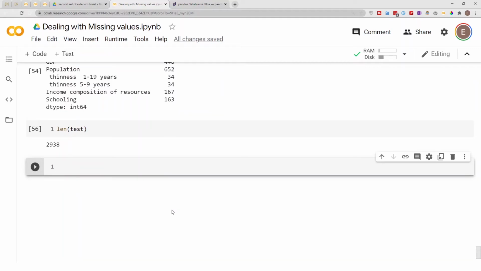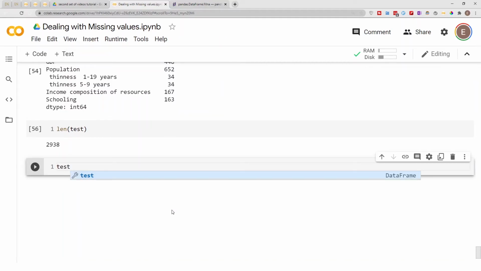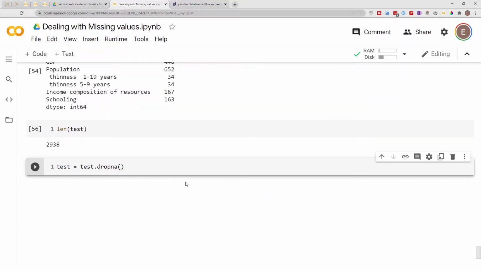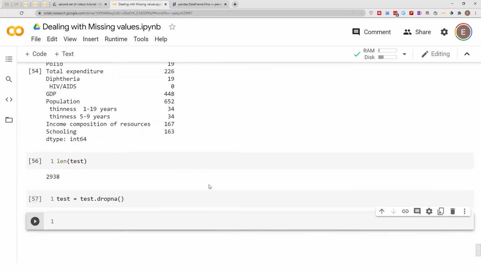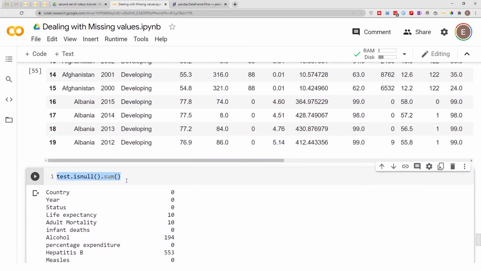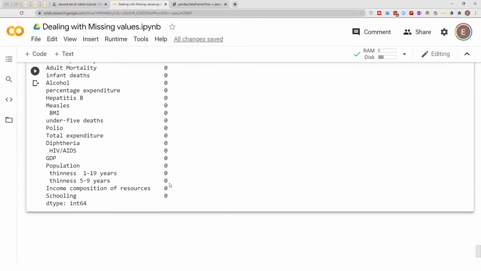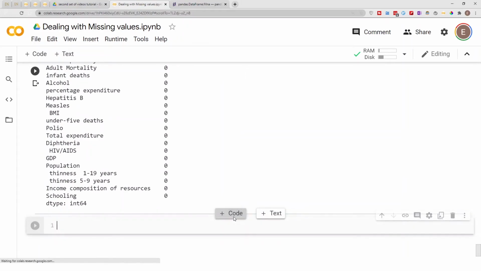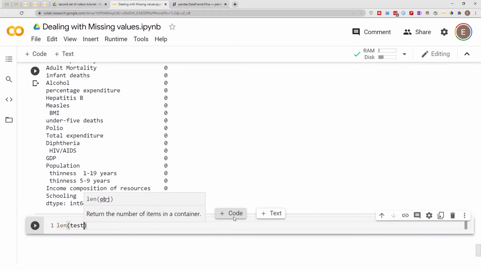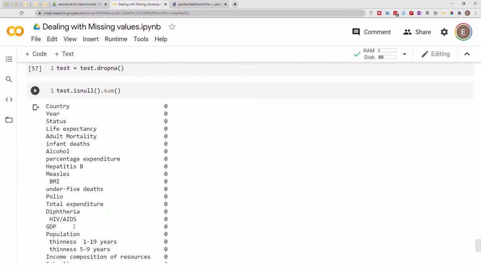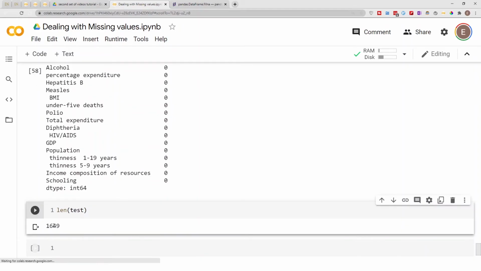So in this case, I'm just going to do test is equal to test.dropna, and I'm just going to leave it as it is, and then do this again. As you can see right here, we no longer have any missing values. But let me see, how much data do we actually have now? So we can do length of test again. And we cut our data pretty much in half. By taking out all the missing values, we cut our data in half.